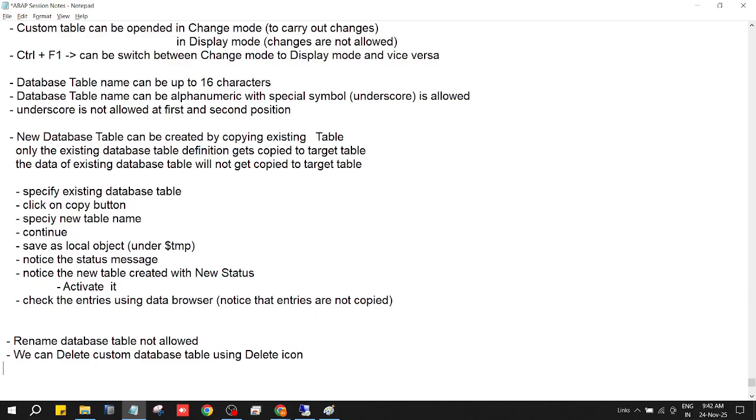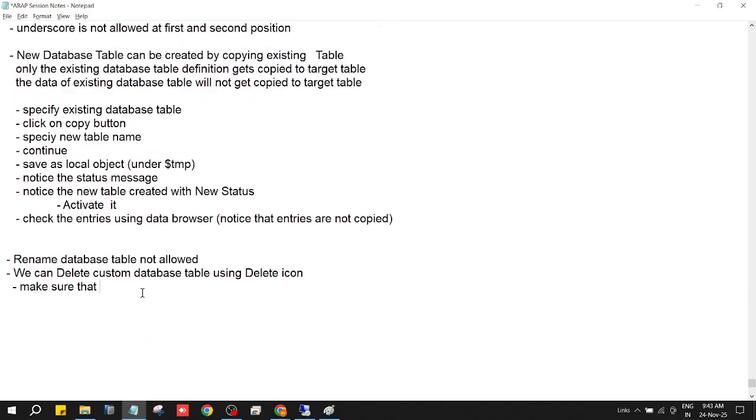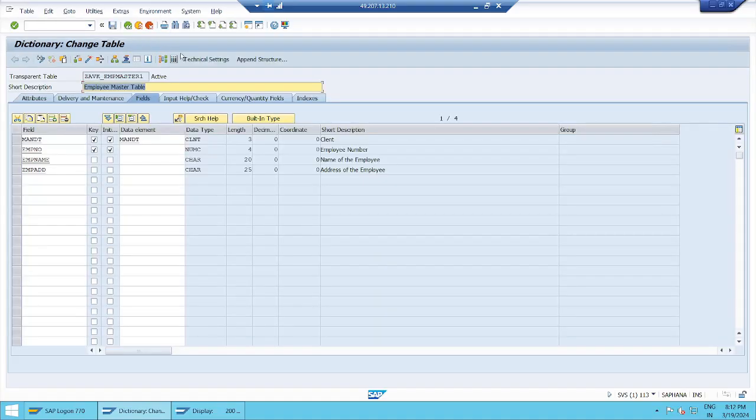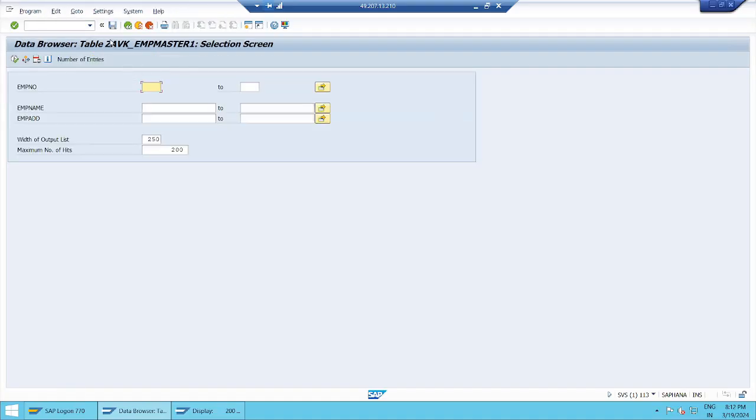But make sure that the table should be empty. If the table contains entries, so what happens? If you could delete the table, what will happen to the table entries, will they also get deleted? I will take you to this example. Employee master one. We will go to one record and create it. Yes, we'll create one record. No problem.